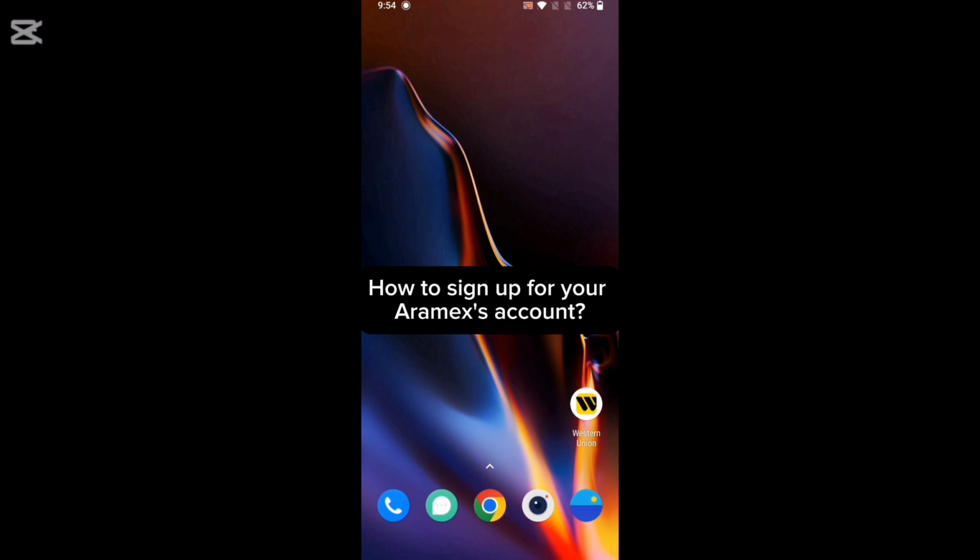To download your Aramex application on your iPhone, firstly go ahead and open your App Store. Since we are about to download the application on iPhone, you need to open the App Store on your device.